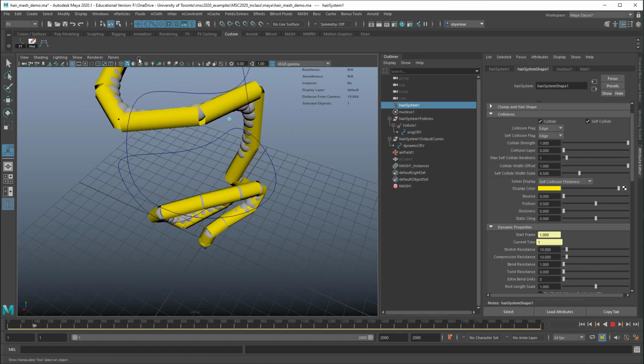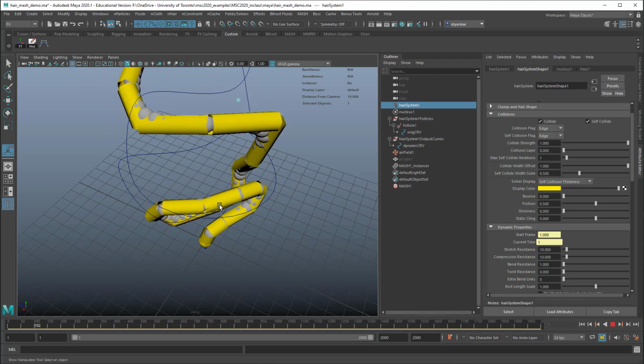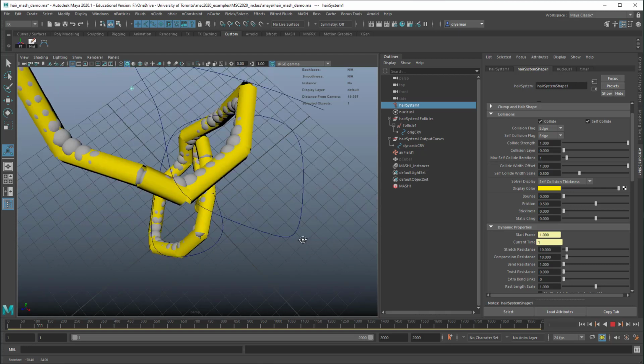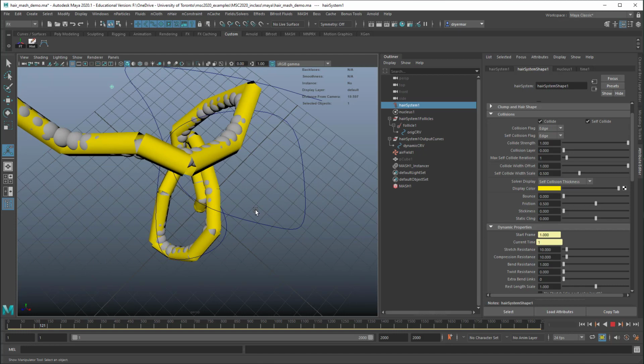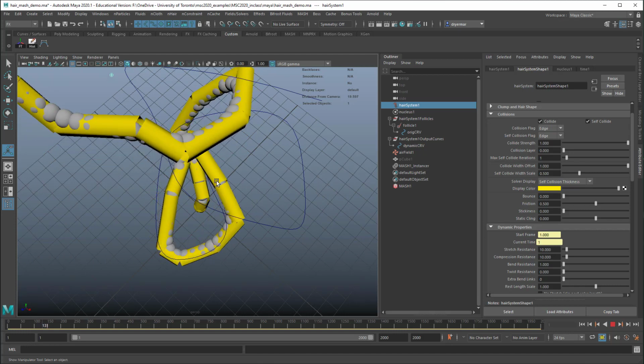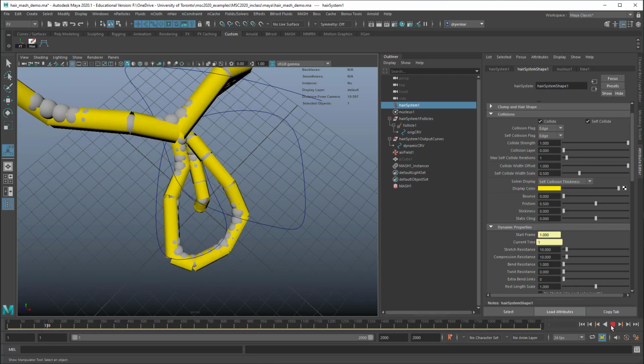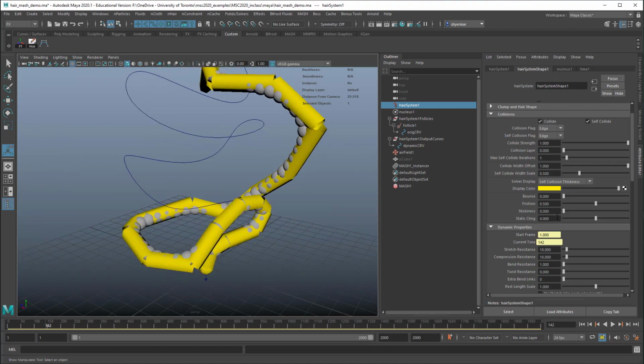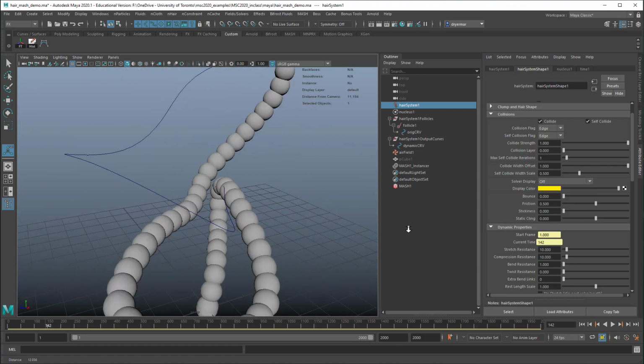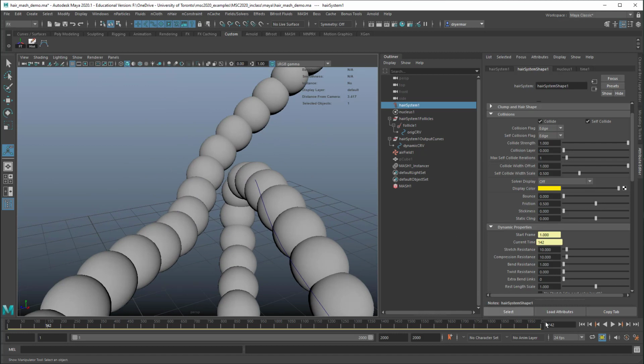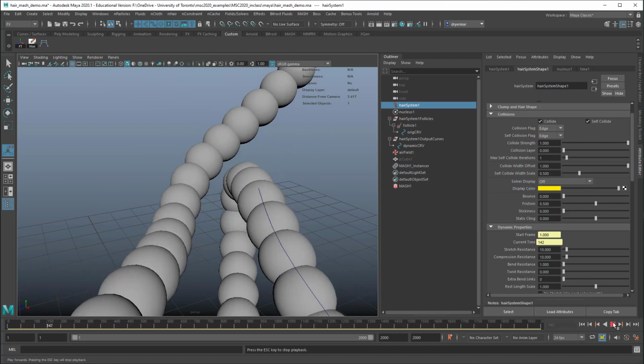So you can see, if I wanted a more refined self-collision, I'd need more points in my curve and things like that, but it's doing a pretty good job there and this is fine. So I can just turn that off so we don't have to see it. But here you can see it's preventing these from going through each other.